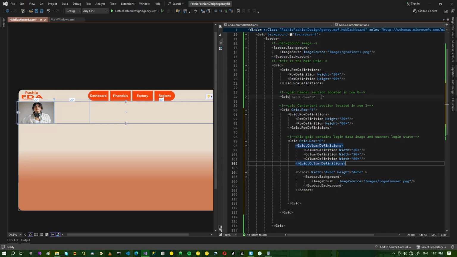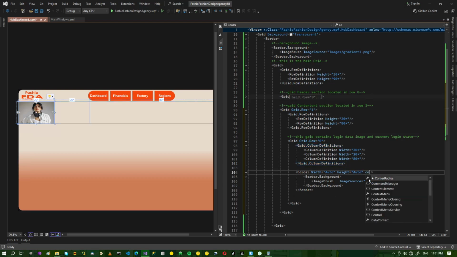Then I'm going to do a corner radius. So we want left, so what's the height? Okay, 25, comma, 0, comma 0, comma 0. Okay, then right will be 25 also. Oh, sorry, no.